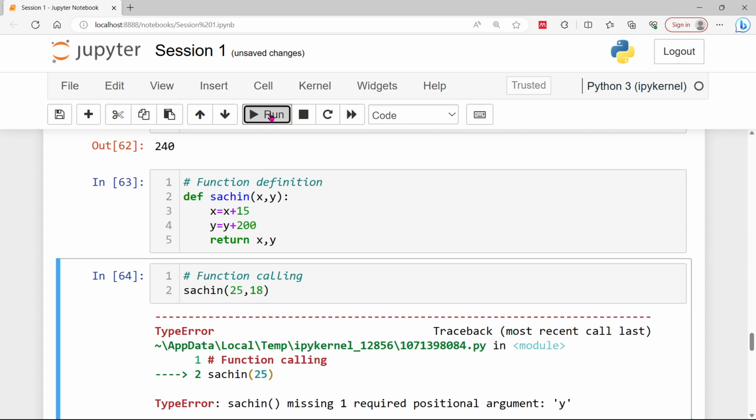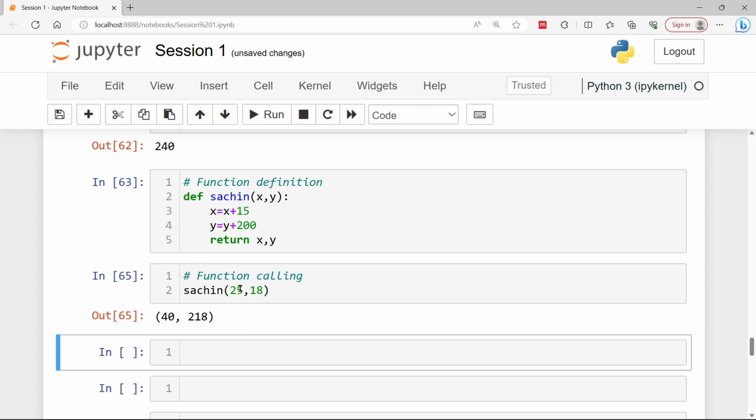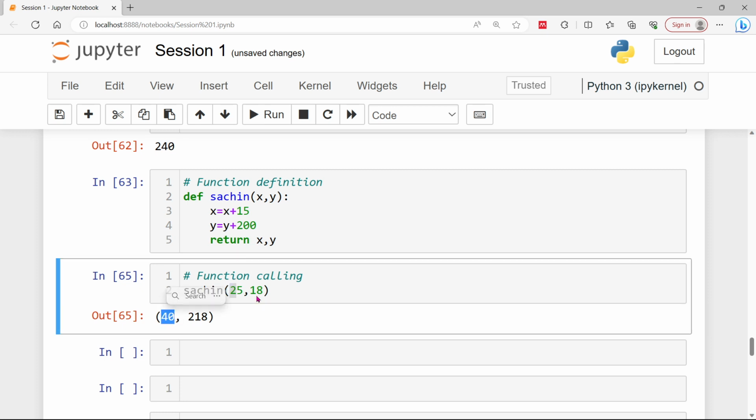So I'll have to run this code again. You can see this 25 gives 40, and this 18 plus 200 is 280. This is my function calling part, right? So any doubt till here?